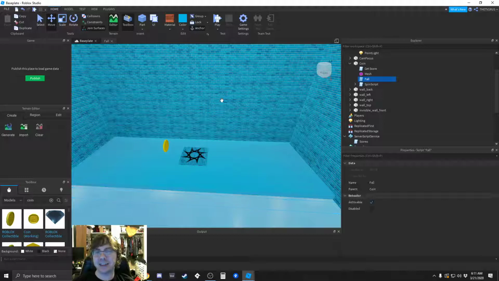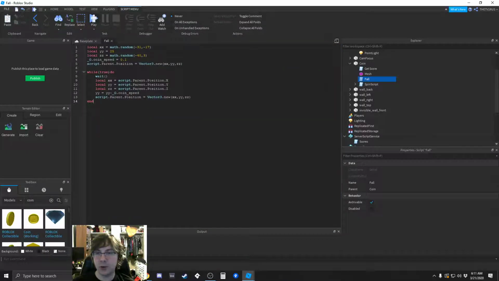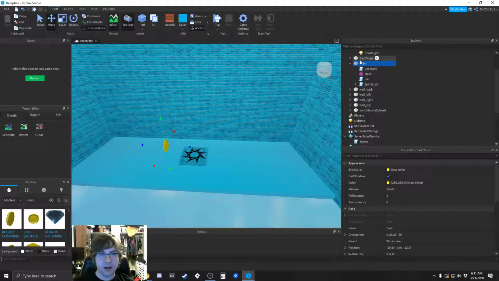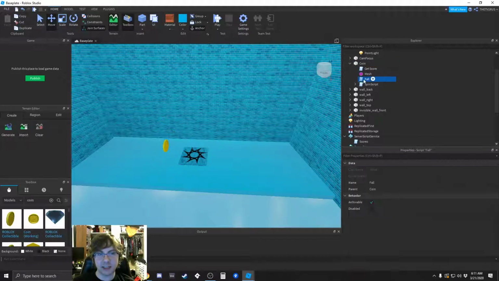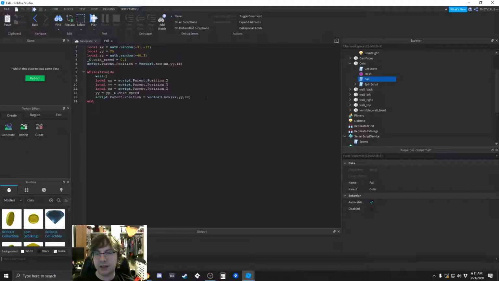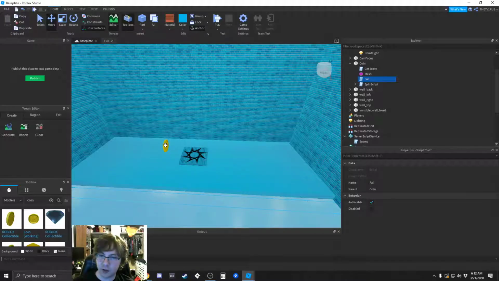So let's fix that. Let's make the coin kill the players if you miss the coin. So let's go to our coin object, and inside our coin object, let's go to our fall script. This is where we're going to make the game end if you miss the coin. So we're just going to go inside of this forever loop, and right after we change the position of the coin, we're going to check to see if the coin is below the floor.